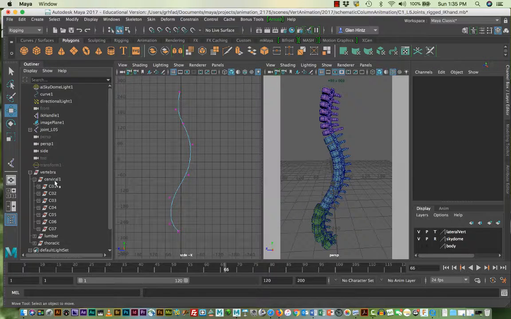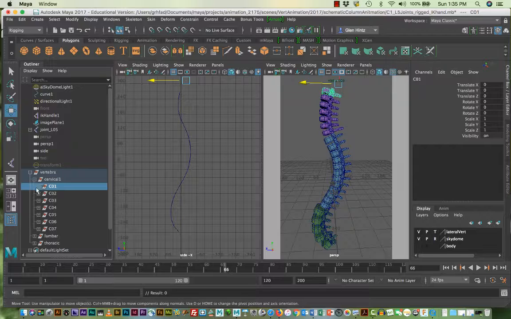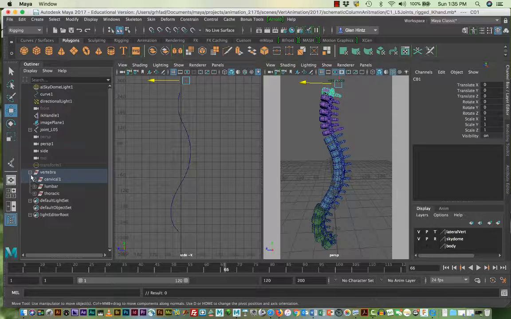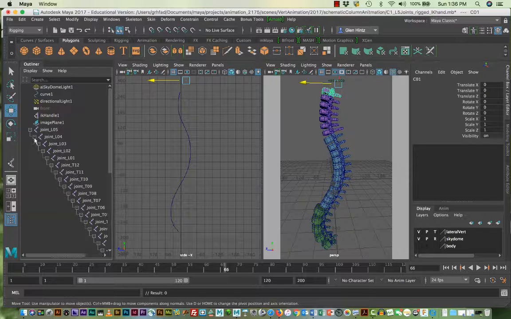And if you notice, I had the vertebra, they're all a group. They're not individual parts, but each one of them is a group. And they've each been labeled, so I know which one is which. And then here are the joints, and they are also labeled, so I know which joint is controlling which vertebra.